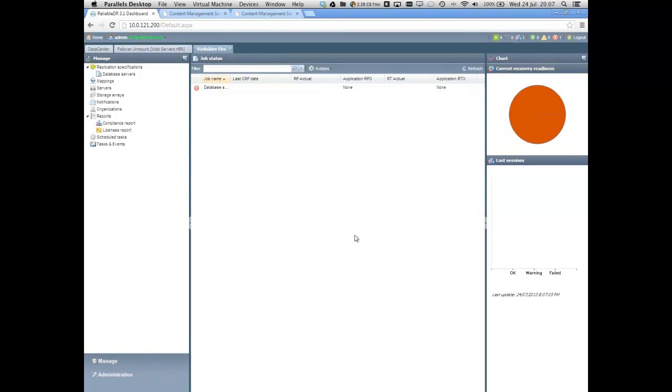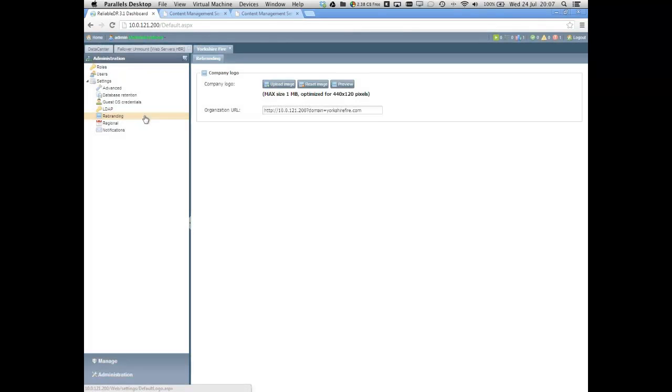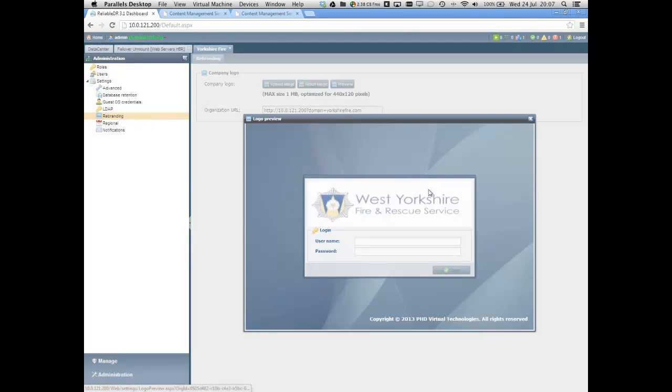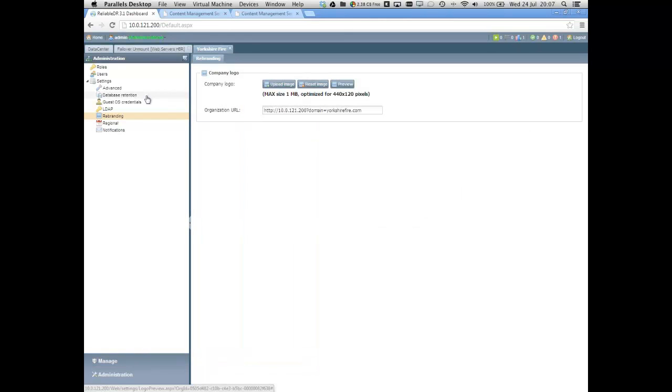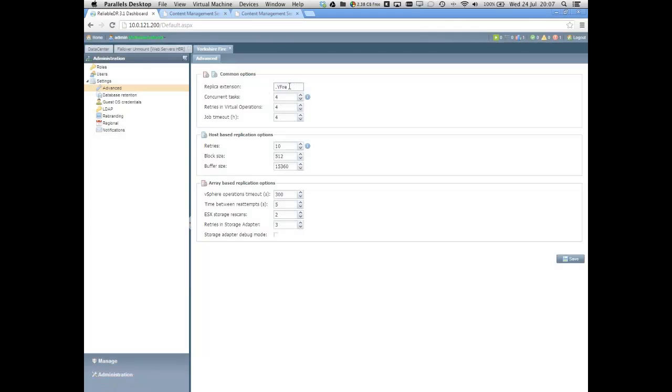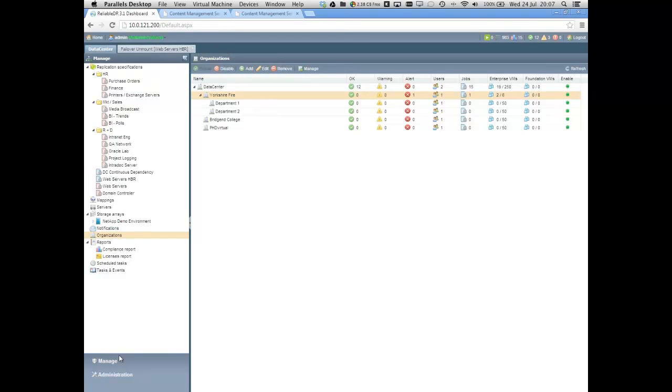So as you can see, all the configurations are now changed. But this allows me to do things like rebranding. So when they log in, they'll go to a slightly different website and they'll get their own logon screen. And of course, you can do that for the main data center as well. That logo will also appear on the reports instead of the PHD Virtual logo. And as I said, they've got all their own configuration, their own LDAP configurations, their own replica extensions. So for the virtual machines, it's all individual configuration.